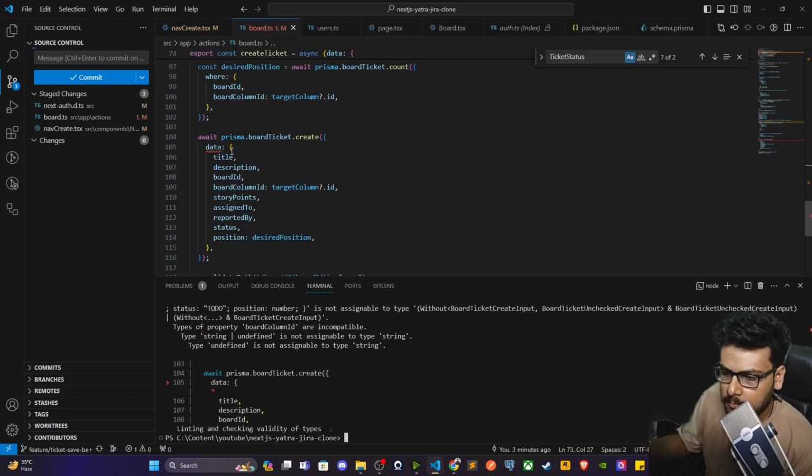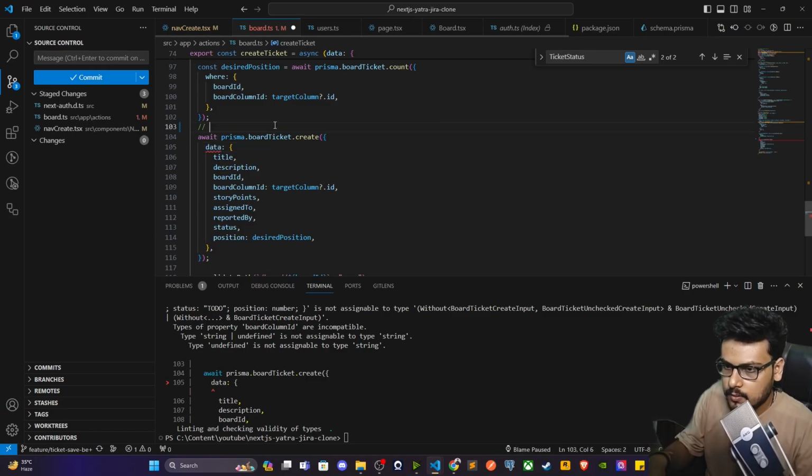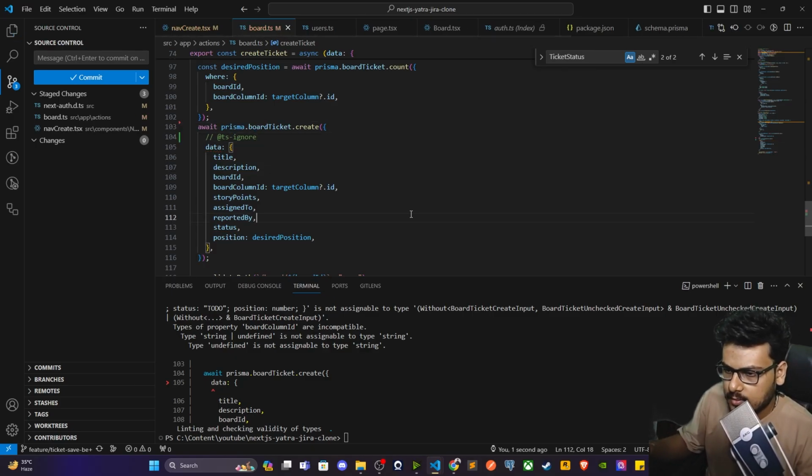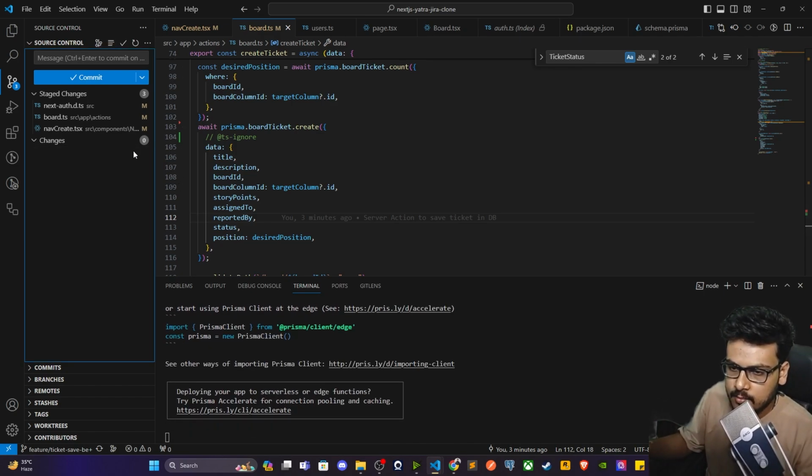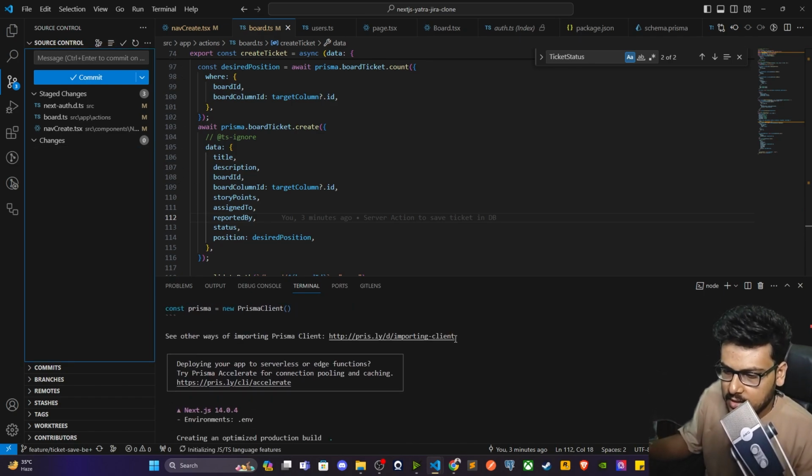I think it should complain on this. Yep, it did complain. So @ts-ignore. Let's add it over here. That looks good. Now if we hit yarn build, ideally it should pass.